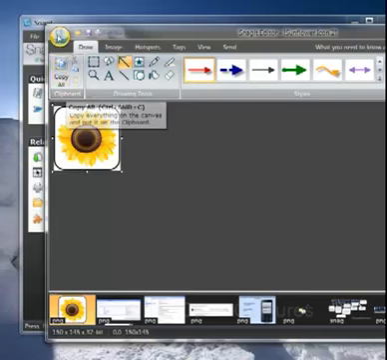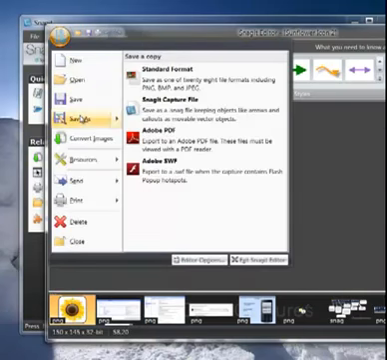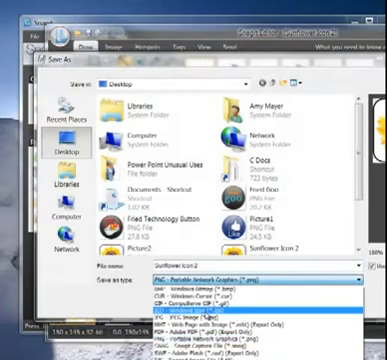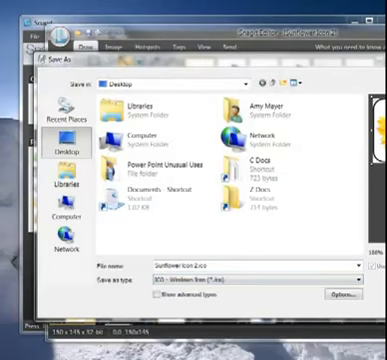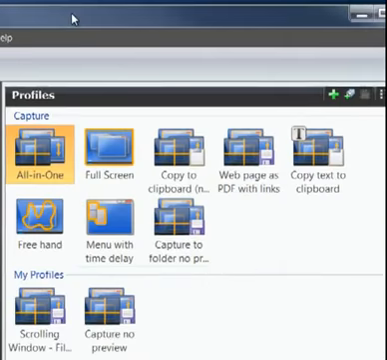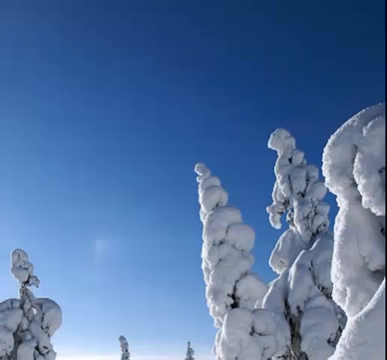And now if I want to, I can do a Save As here in a standard format, and I can choose this ICO format. So now my sunflower is also saved out as a .ico file. Kind of an older icon file type. So hopefully some of those techniques work for you, and that is how to make an icon using PowerPoint.